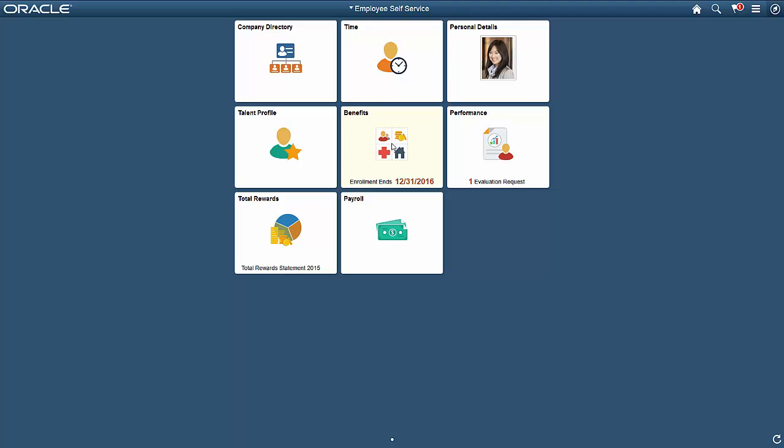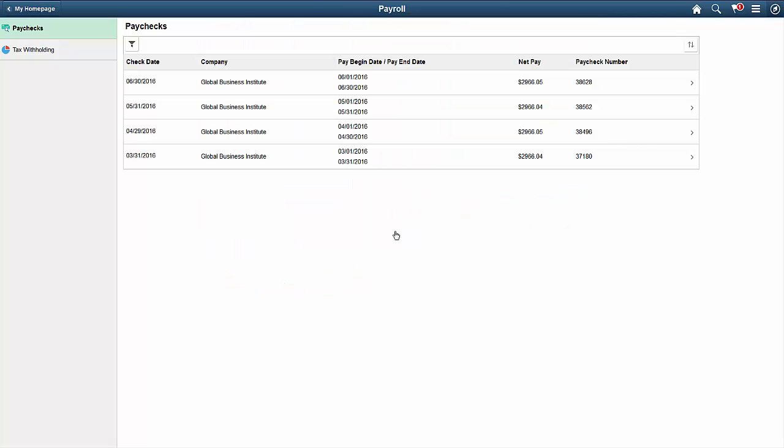In this demonstration, you'll see how your employees can make changes to the tax withholding status using a desktop or a laptop. Let's log into the system and access the payroll tile. The options you see on the payroll page are based on the access you are given. In this example, the employee has access to payroll and tax withholding. Click the Tax Withholding menu to view and change your tax withholding options.